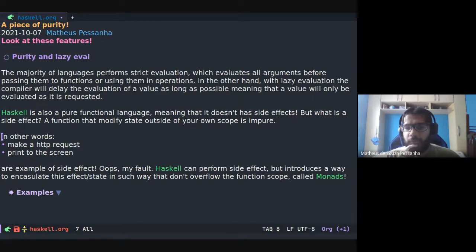So if Haskell avoids side effects, how can we interact with the real world? Haskell encapsulates these side effects in so-called monads. I will not explain exactly what monads are because it's a mathematical property, but in Haskell, it encapsulates the state in such a way that it doesn't overload the function scope. So you can perform an I/O action, the I/O monad, or in other words, you can print to the screen in a function that only returns Int, for example.